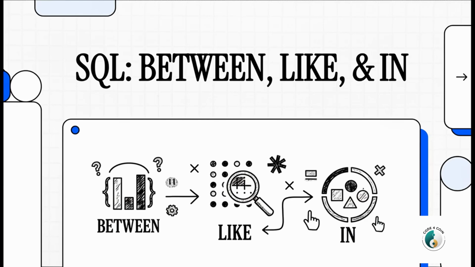Hey everyone, and welcome. Today, we're jumping into three SQL operators you probably use every single day: between, like, and in. They're the absolute foundation of filtering your data. But here's the thing, are you really using them to their full potential? Or maybe more importantly, are you walking into a few hidden traps without even knowing it?